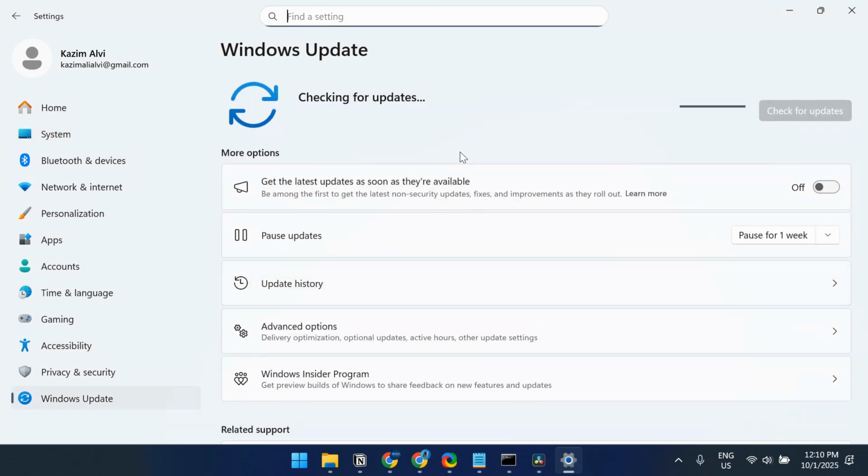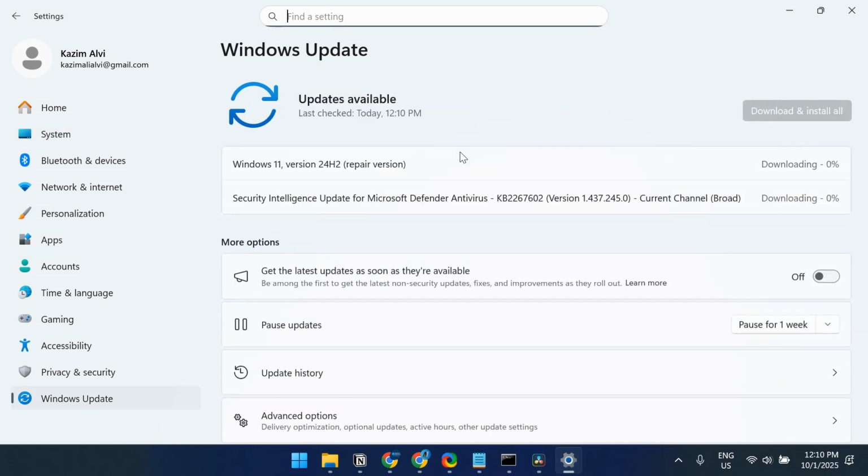Your PC will start downloading a repair version of Windows. This helps fix any corrupted system files or other critical issues. Once the download is complete, restart your computer to finish the installation, and then check if the update error is resolved.